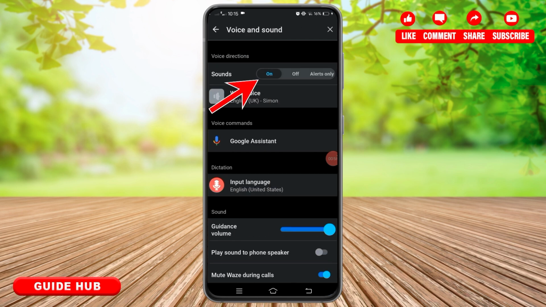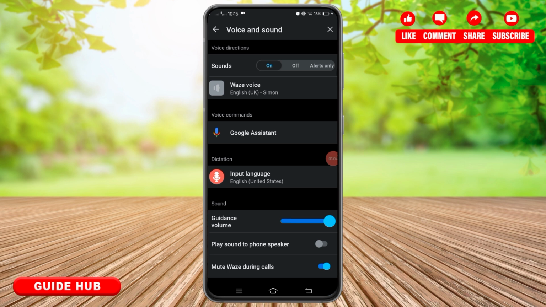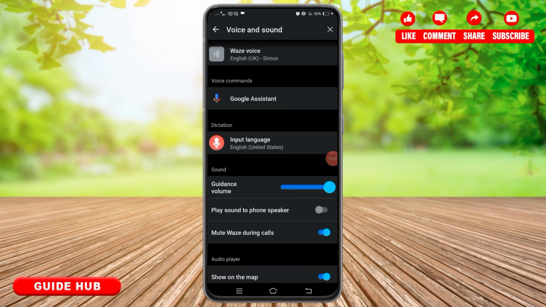Here, make sure the sound is turned on. When you scroll a bit down in the sound section, you will see a volume slider that you can use to adjust the volume of the navigation prompts. Slide it left to decrease the volume and right to increase the volume.